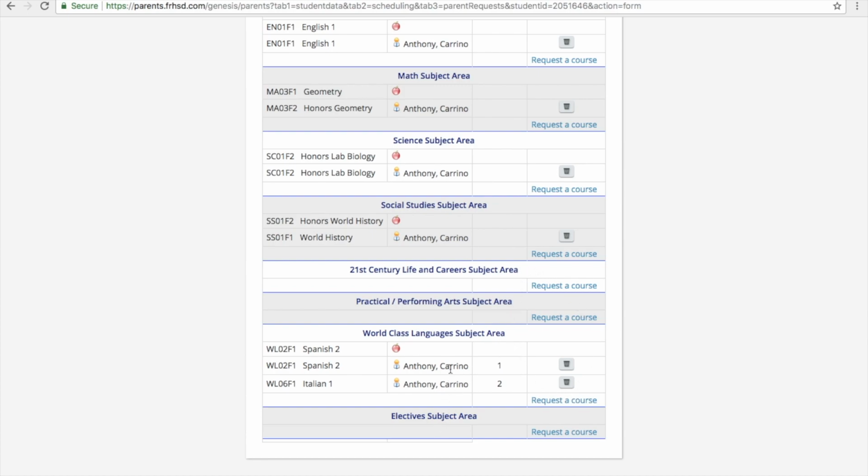Now you'll see that there's 3 different subject areas here for electives. So we just need 5 credits within that area to complete our schedule. Now let's say our student is interested in taking art. That's their first choice for an elective course. So they're going to go under Practical and Performing Arts.